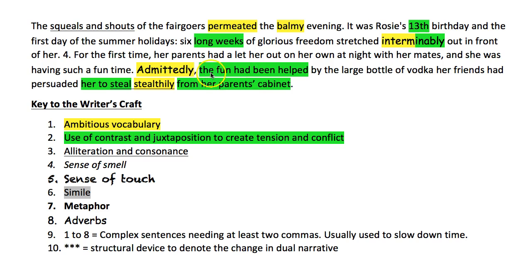Here we have the fun had been helped, so the fun of the fair, but that's contrasted immediately with her stealing the vodka. And there is a slight sense that she's put herself in danger here. She wouldn't be killed unless she had been immoral in this way. It's a bit of a very harsh morality tale that we've got on here. So her parents have trusted her and she's betrayed them. And well, look what's going to happen to you, girl. You're going to get killed. That's not really what the story's about, but there's a slight allusion to that. And that works really well. It's a literary reference, if you like.